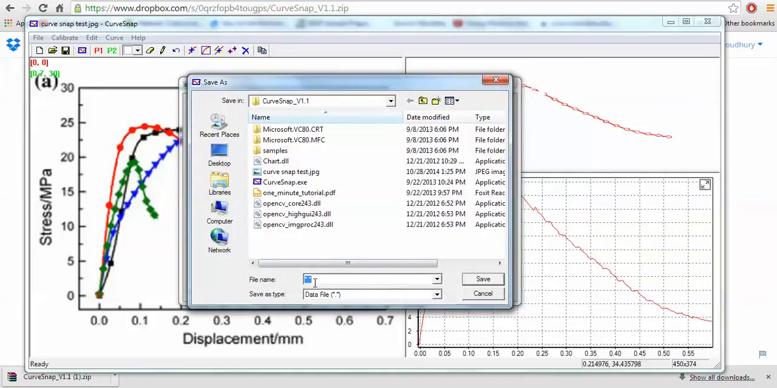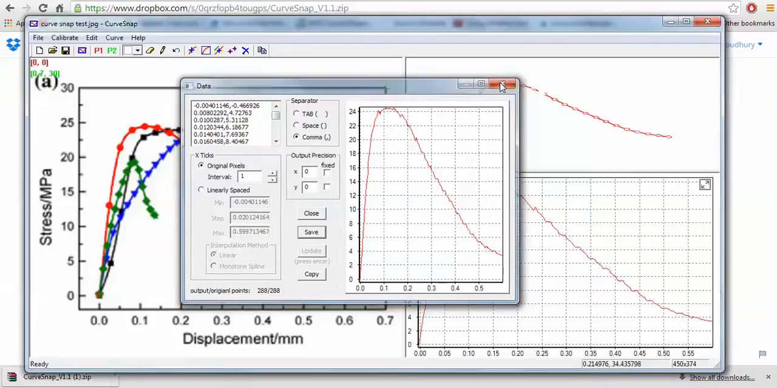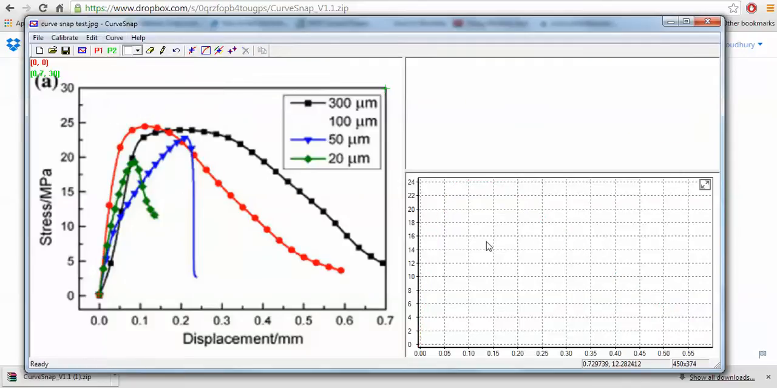You can give any name, like red curve data dot txt file, and save it. So this file is saved. I can show you later how to extract this text file in an Excel file. Right now I'm just clearing all the data, so you can go to the curve and clear section. All the data are cleared. Remember, the red points that we extracted are saved. We have just cleared all the data in the software.